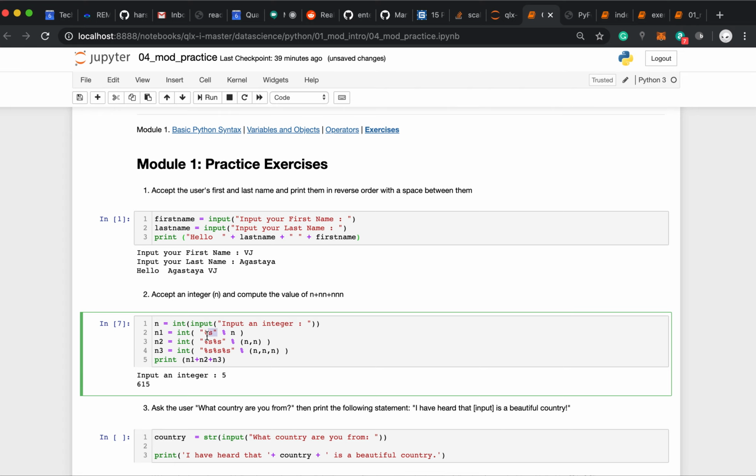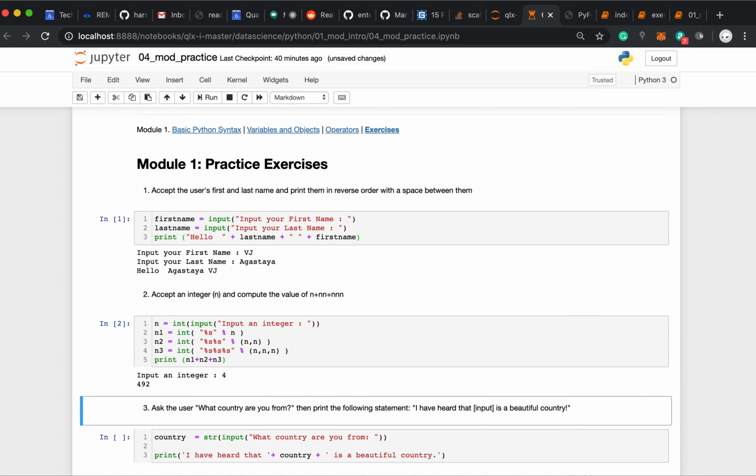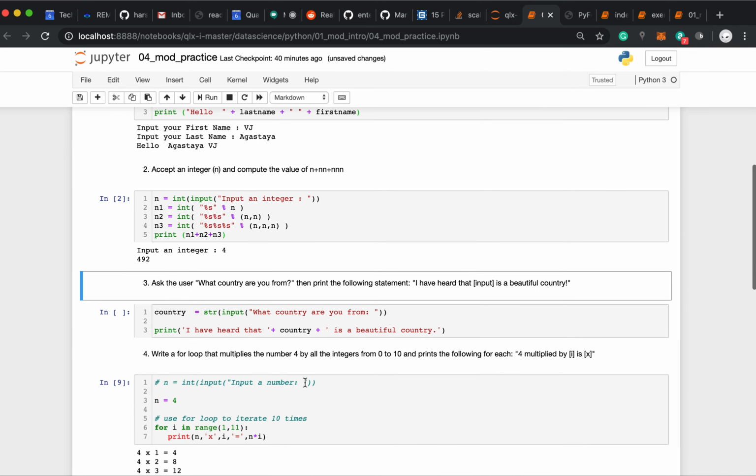I'm printing a little bit of text so they can see that, and then of course doing it for n, then for n2 and then n3, and then you can see everything being added up together. And then let's just say 492. So super simple, easy to be able to do some of these Python programs.